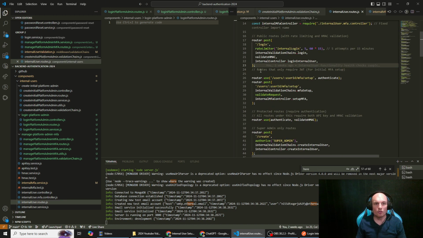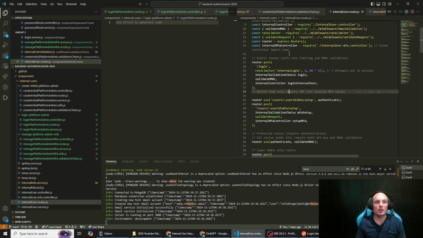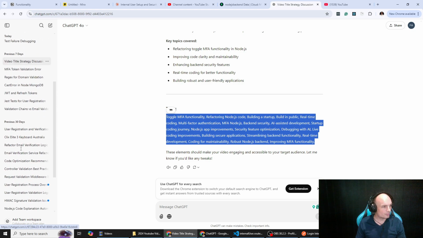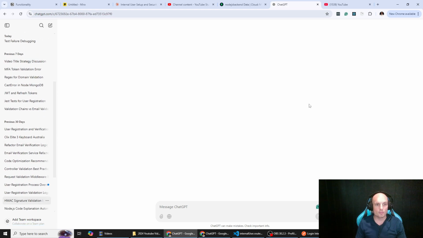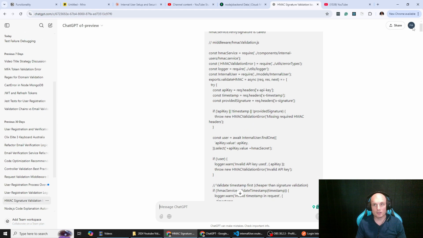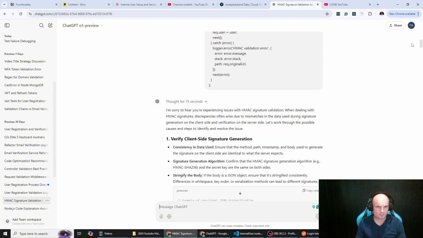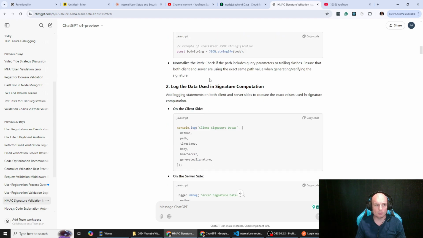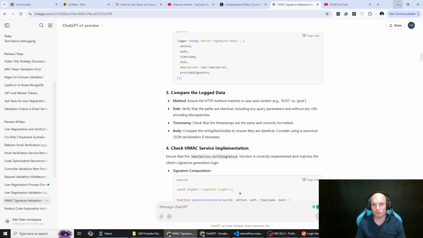Alright, so if we look at our routes and we go to our internal user routes, we will see here the login one. The routes below here only require JWT, being this route, which was the setup MFA, but this is a public route with rate limiting and HMAC validation. HMAC validation is something I haven't used before, but basically it's this HMAC signatures thing, so it compares signatures from the client and the server side.